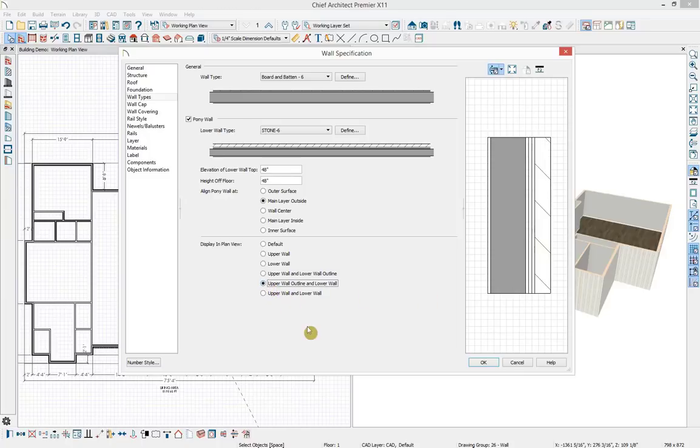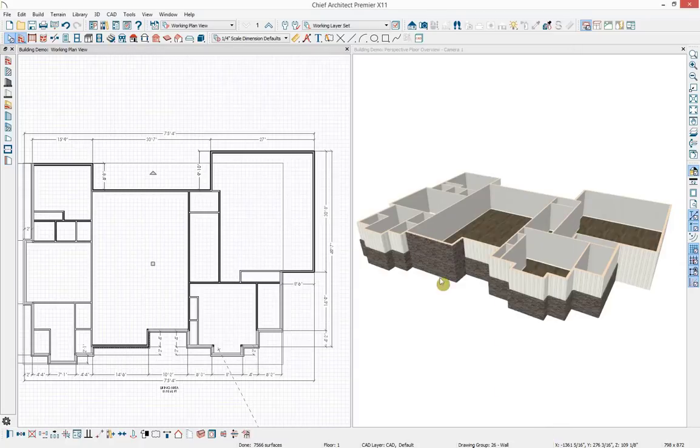We can also do the upper wall outline and the lower wall, or show both together. I'm going to go back to that default and show the upper wall but with an outline of the lower one. That way they visually look different than my full stone walls. So then we'll select OK, and you can see those pony walls.